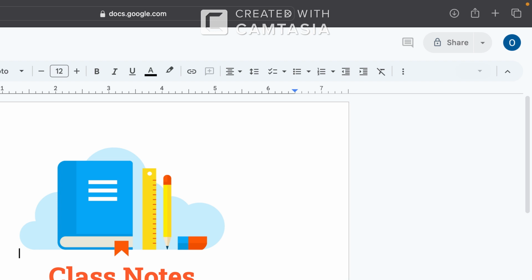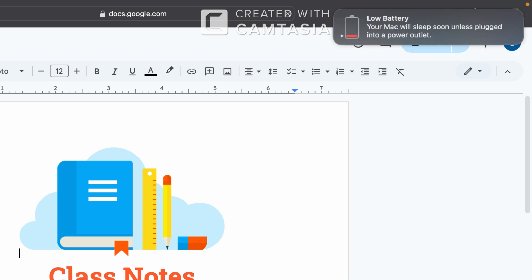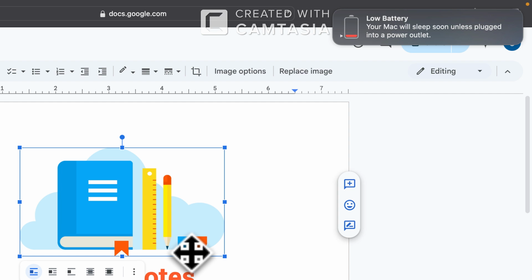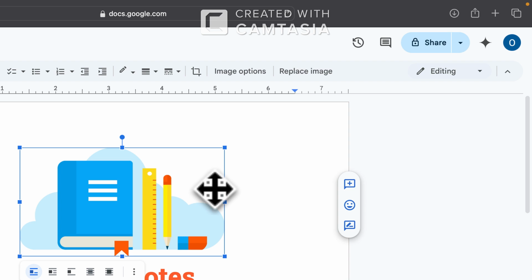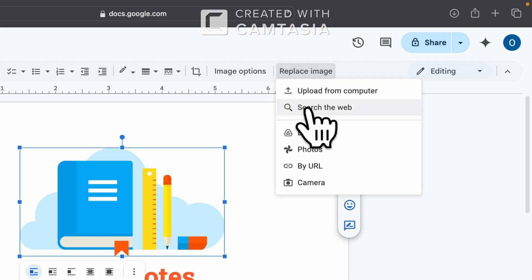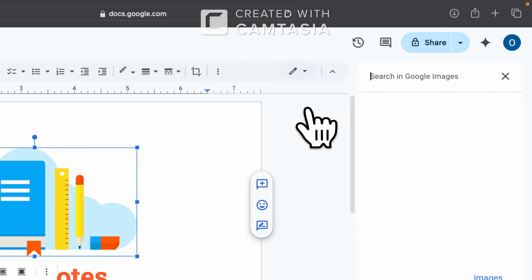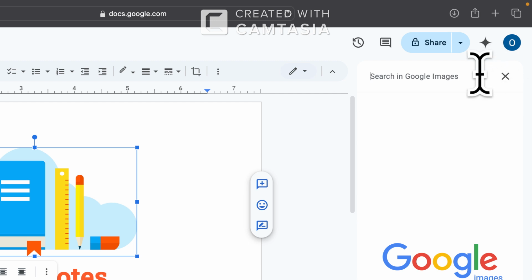So for this one, I'm going to do history notes. Perfect. And for these history notes, I'm going to show you how to switch that picture right there, as well as change the fonts and the headings. So first, we're going to go ahead and click on this. And as soon as you click on that, it's going to allow you to replace that image. So what I'm going to do is I'm going to search the web because I don't have an image for it. And for the purpose of this video, it's going to be about the Civil War.